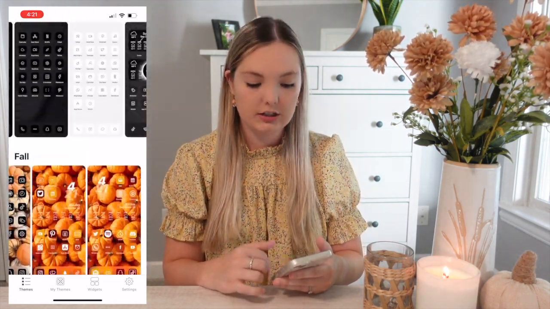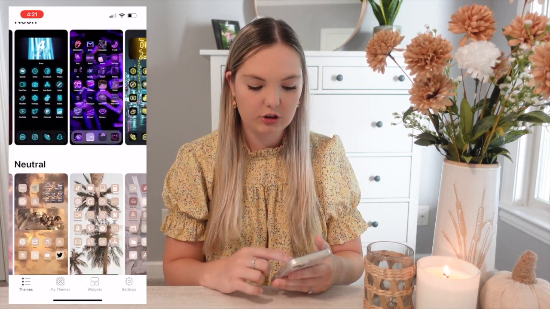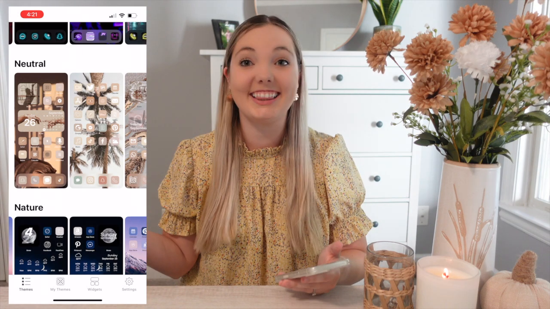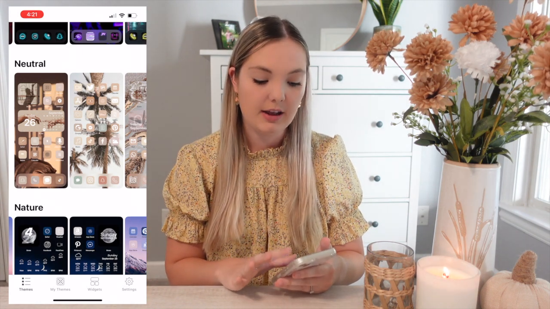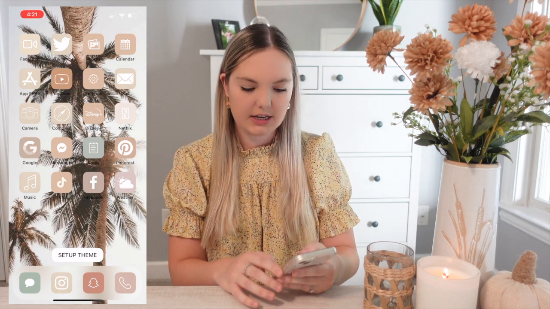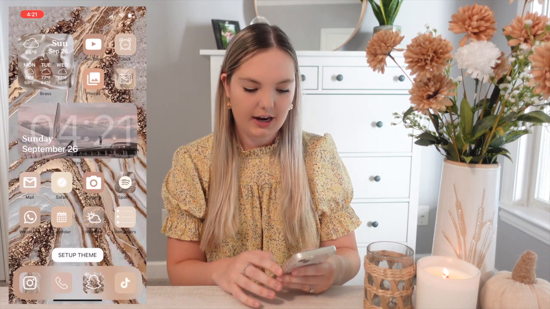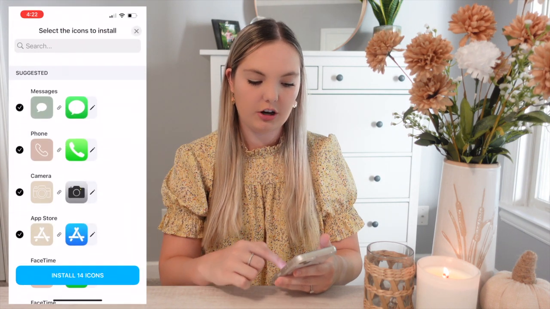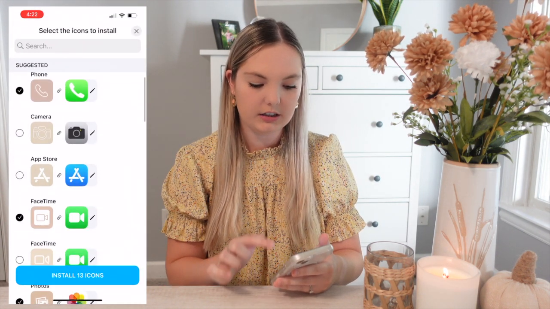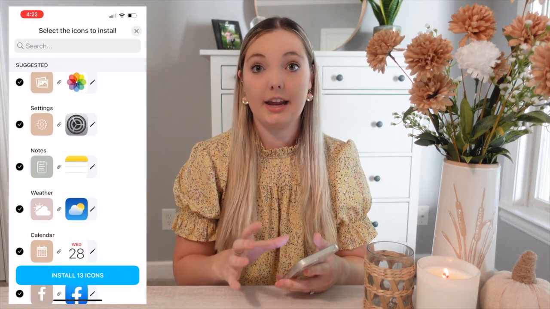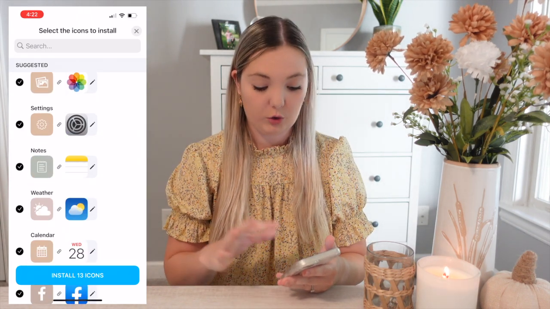So what I actually did, I was looking through and I really liked the neutral palette just because I like the tans and the clean whites. So I started with this one in the middle. And then you go and you set up the theme. You go easy install, and you can go through and click and unclick which ones you want to download, and it actually makes the shortcut for you.